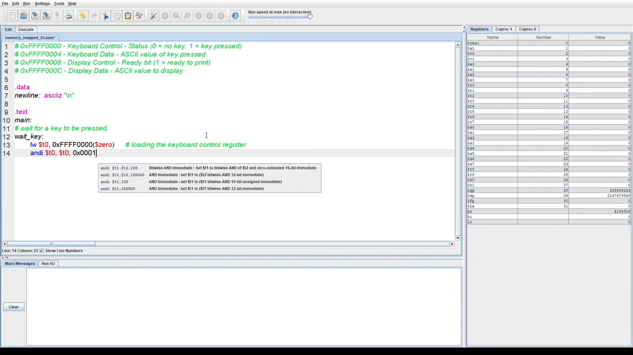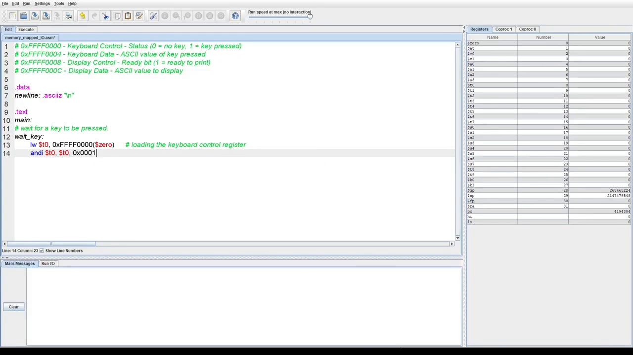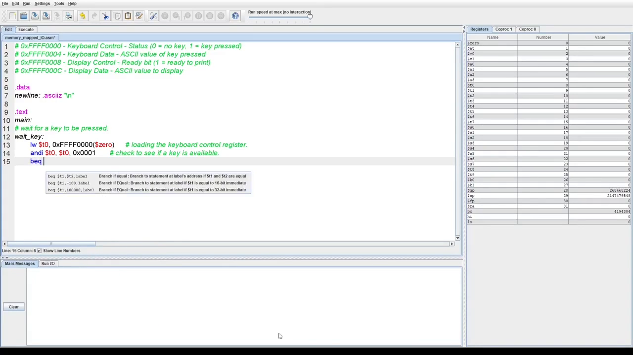Because again, we're seeing if a key has been pressed. So again, we're going to check to see if a key is available. Next thing we're going to do is, if that's not the case, we're going to keep waiting. So we're going to use a branch if equal instruction, and we're going to use our temporary variable T0 along with our 0 register. And then we're going to branch back up to our wait key label.